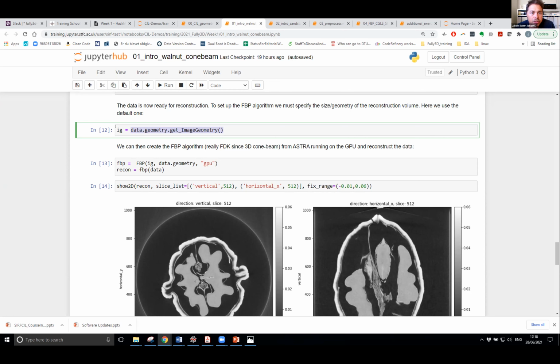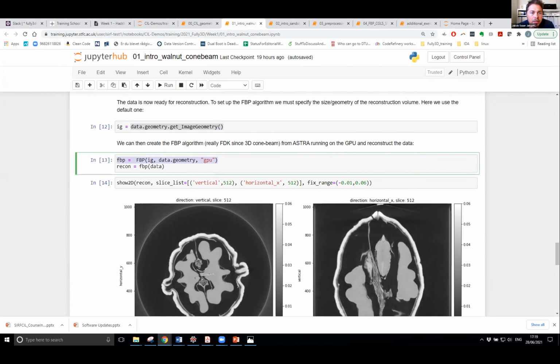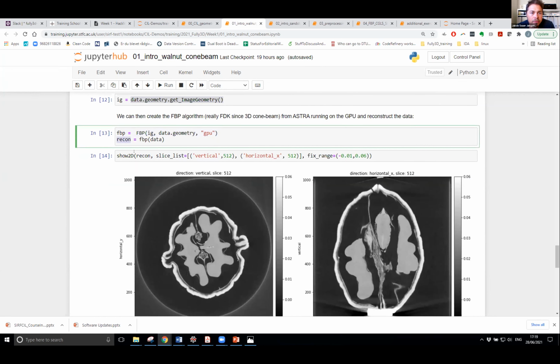Having set up the image geometry here, and we have also our geometry for the acquisition, we can set up an FBP algorithm object to run on the GPU. This is a rather big data set, 1000 by 1000 by, what was it, 1600. So we need a GPU to be able to run it in reasonable time. Actually, it's the FDK algorithm, but we wrapped it as FBP. So we set up the algorithm here, and then we run it on the data. And when we've done that, we get a recon volume out here.